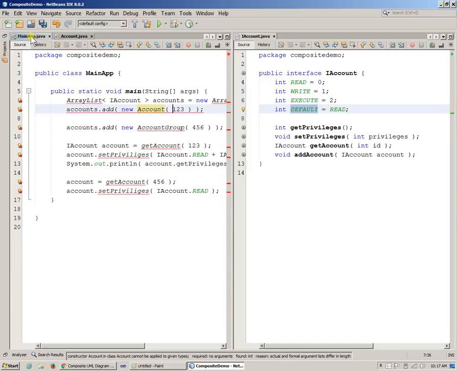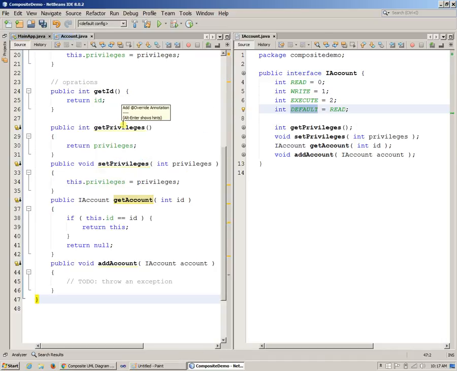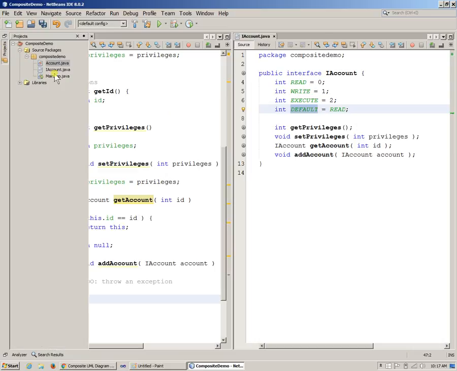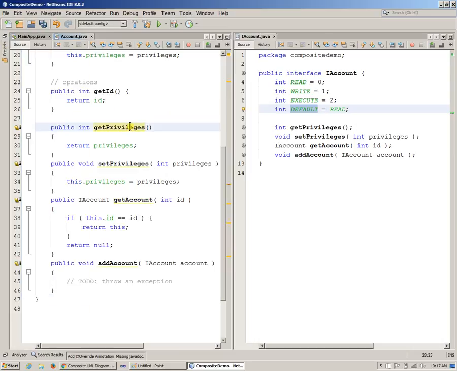And so the next thing that we need is account group. So account group will be an aggregate of accounts, as we said. So let's proceed to that.